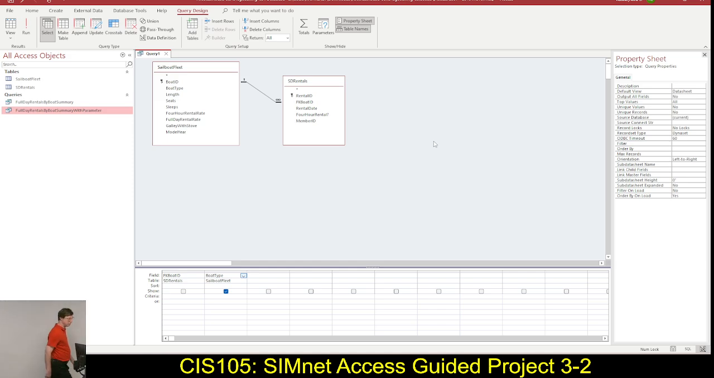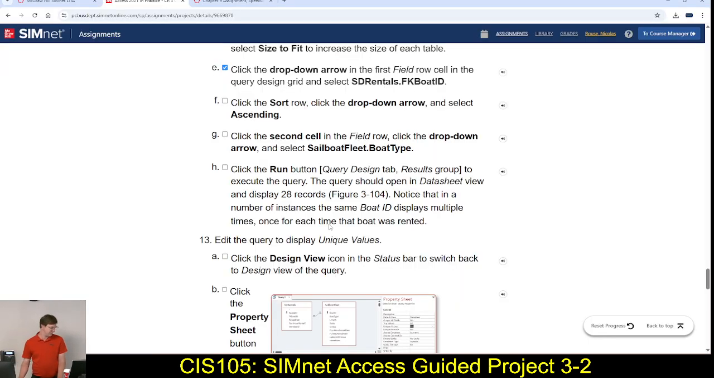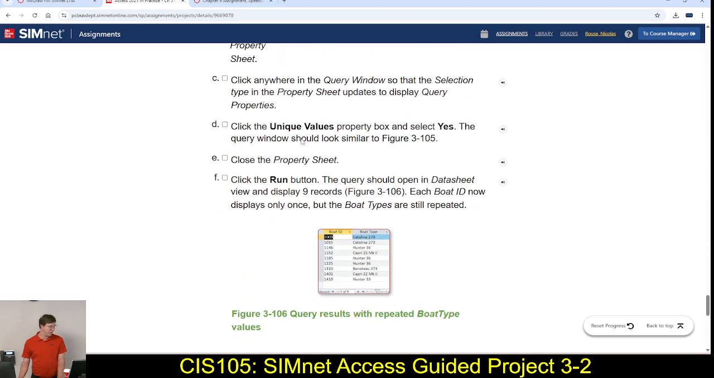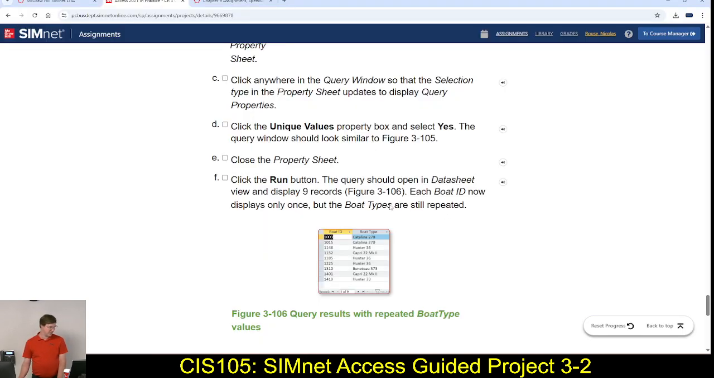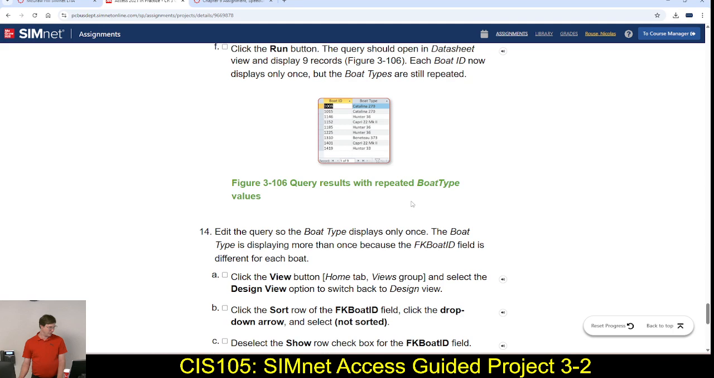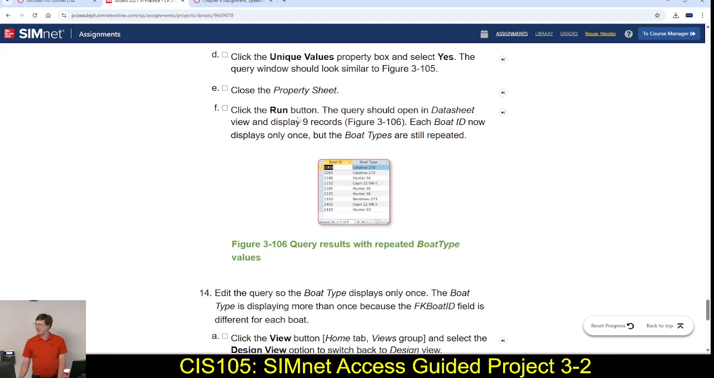Okay. All we're going to do here, everybody, if we want unique values, I'm going to cheat here. See over here where it says unique values? We're going to double click no and change it to yes, like this. And now it's yes.